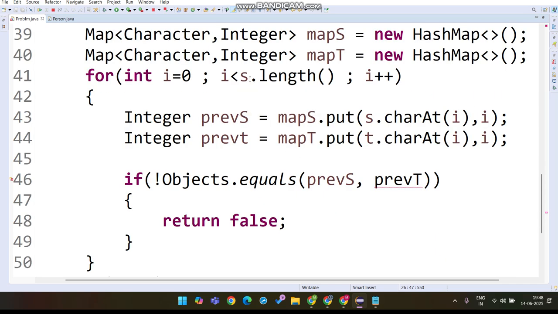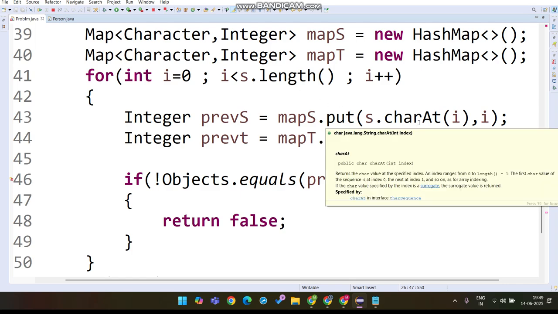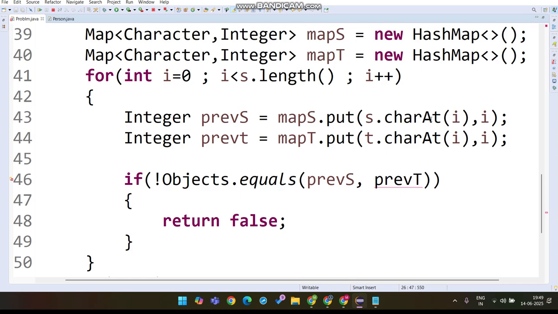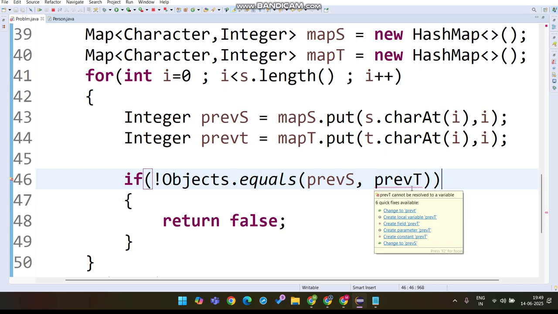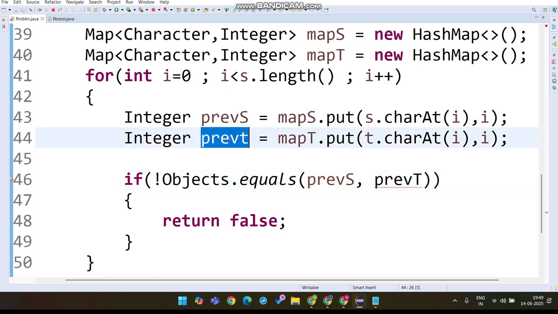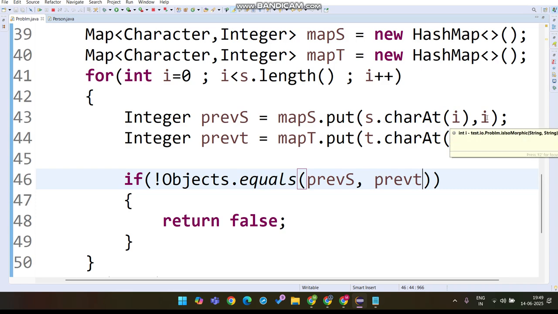I have taken the length for the string s, as both lengths are equal, so we just need one for loop. And here what we are doing in the first hash map, we are adding character by character. Character by character we are adding to hashmap along with its index key, index value basically.